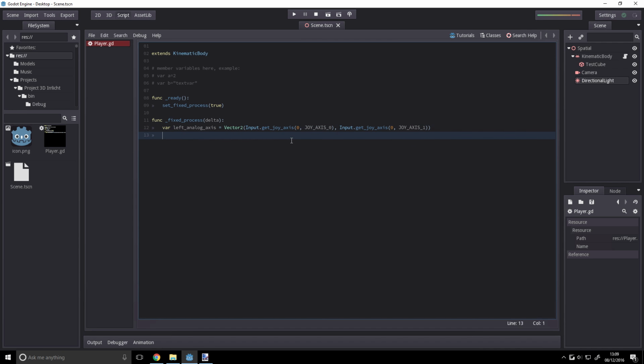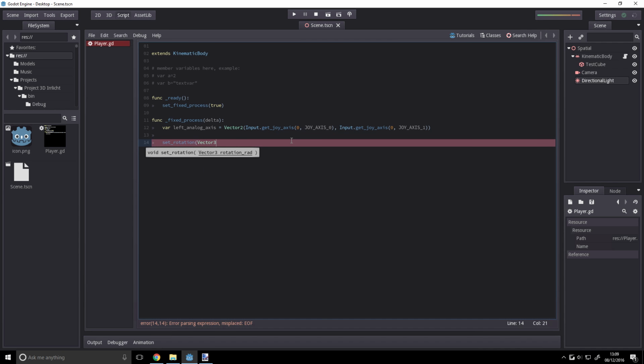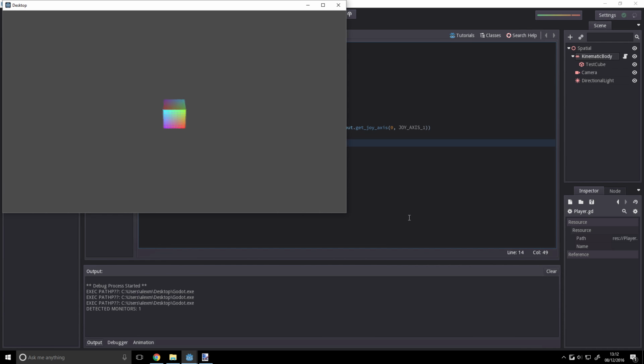Then to set the rotation of the test cube, we're going to set rotation here and we're going to make it a vector 3 and we're going to give it left analog axis dot x and 0 and left. So we're going to be setting this to left analog stick dot angle. I'm being silly. And it's facing the direction of my analog stick. Okay.